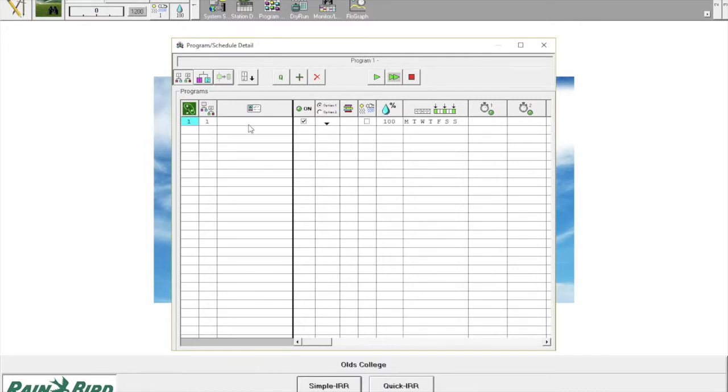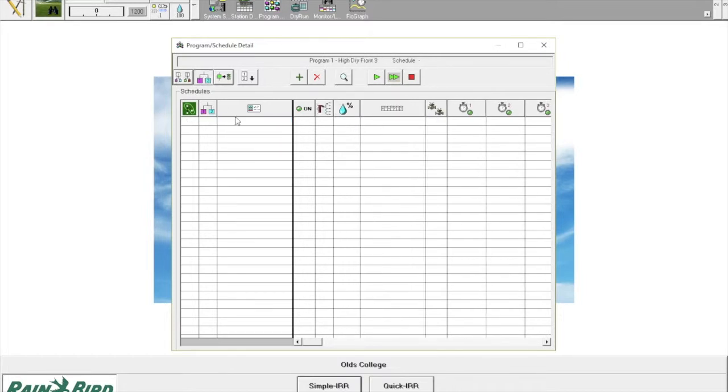and we're going to call this high dry front 9. We're going to do this for the front and the back. So we're just going to add another one, call it the same thing, high dry back 9. Okay, once we have that set up, we're going to click on this and go to the schedule. This is where you are going to input the greens.